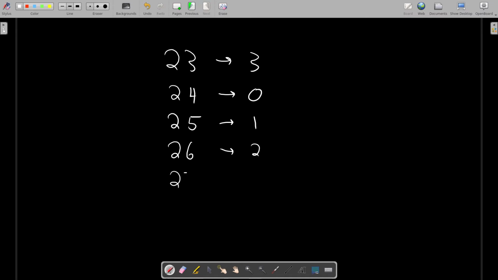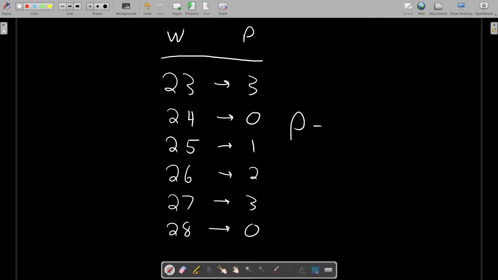Well, we know if the width is 23, we need 3 padding bytes. If the width is 24, we need 0. And if you did the math, if our row was 25 pixels wide, we would need 1 padding byte. If the width was 26, we need 2 padding bytes. If the width is 27, we need 3. And if the width is 28, we need 0. So the number of padding bytes we need cycles 0, 1, 2, 3, and then starts over again at 0. And these zeros land on when our width of the image is a multiple of 4. So calculating the number of padding bytes is as simple as the width mod 4.